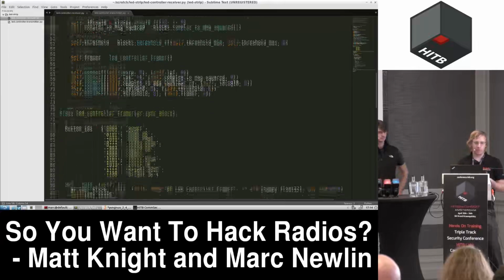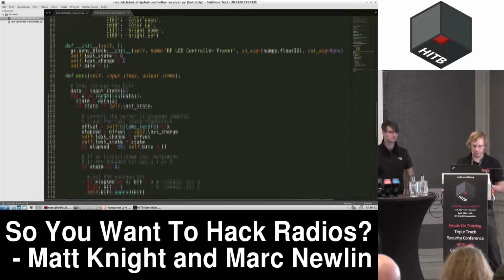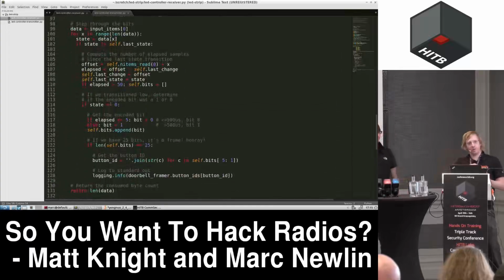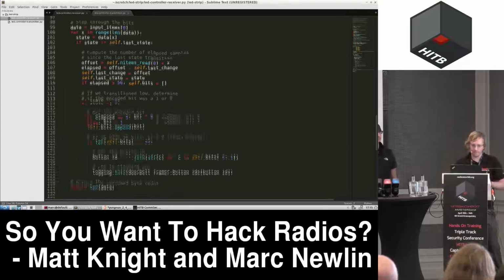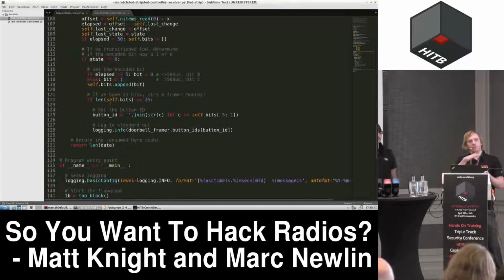We then go into a framer block, which will actually try and frame the packets here. So we have the output of that threshold block, which is just setting our 1s and 0s, telling us if this is transmitting or not. We look for the state change of going from off to on and then off. And when it goes back to off, we see how long it was.